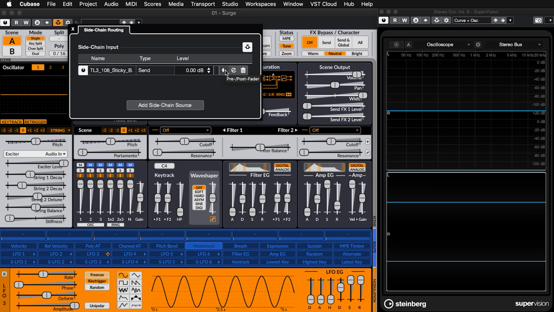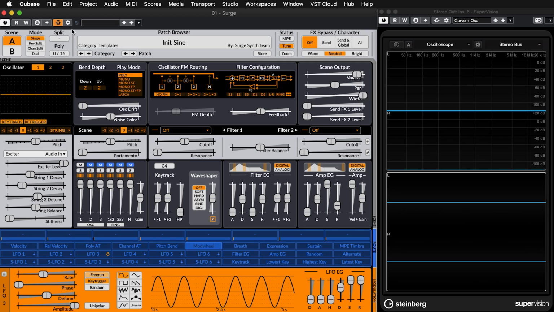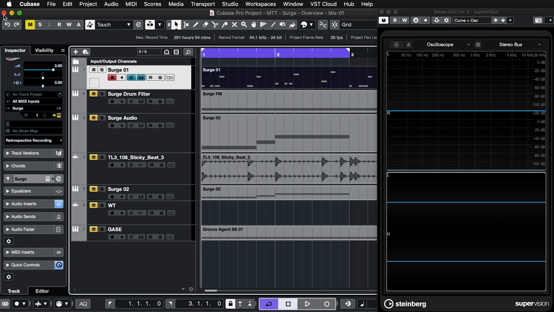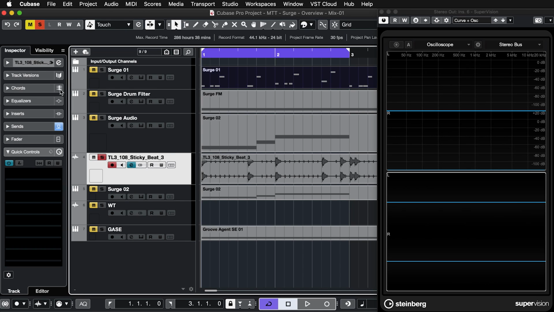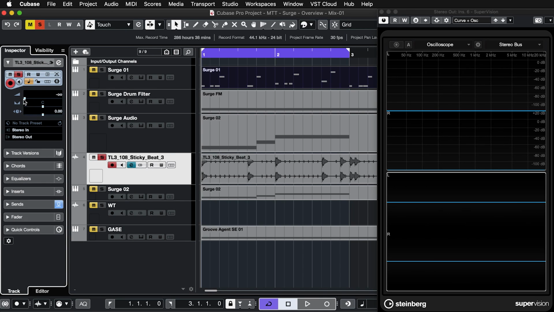I'm going to put it onto pre for reasons that will hopefully become clear. And then I'm going to play it. So in the background, we've got this beat here. I'm going to solo it. I've actually got the volume turned down, so we're not going to hear the drums. I will turn it up momentarily so you can hear what the drums sound like.